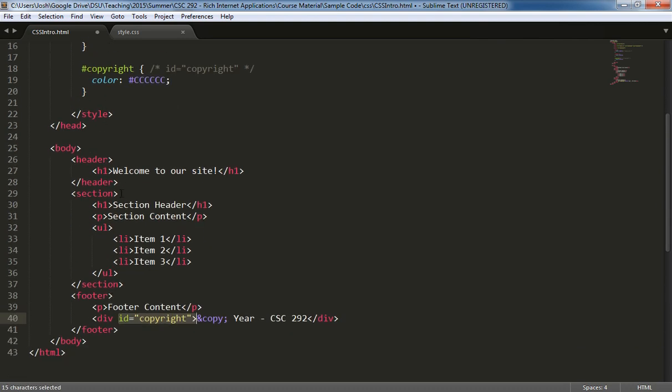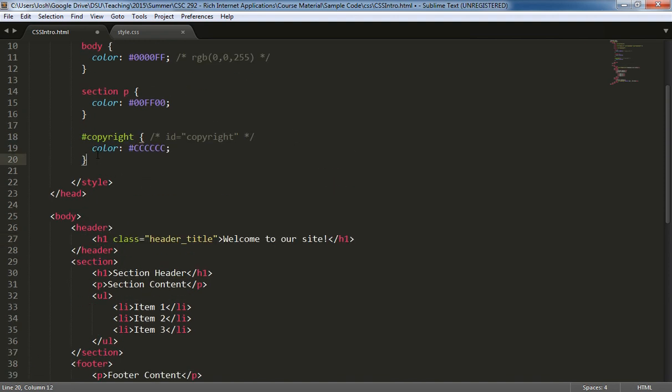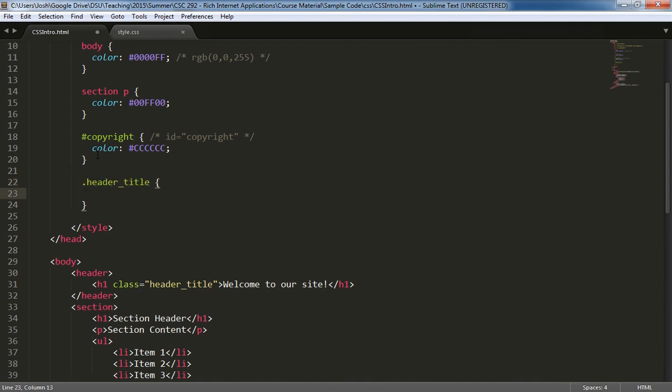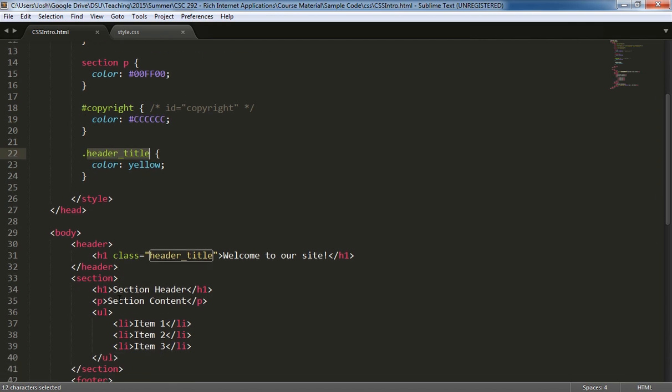All right, classes are the other one. Let's do a class here. Class is an attribute, so we can say class equals, and we'll say header title, just to give it a somewhat descriptive class name. How we define a class then is we use a period in front. So we say period header title, and we'll say the color for this should be yellow. Right? So when we define a class, as a rule, we use the dot, and then the name of that class, and then how we apply that attribute.